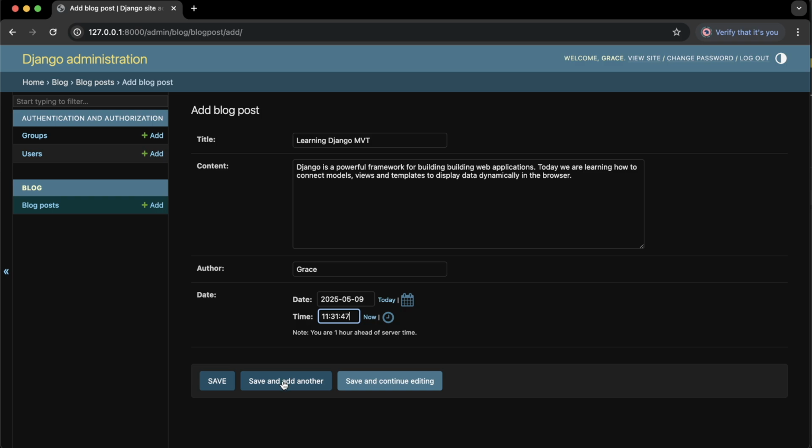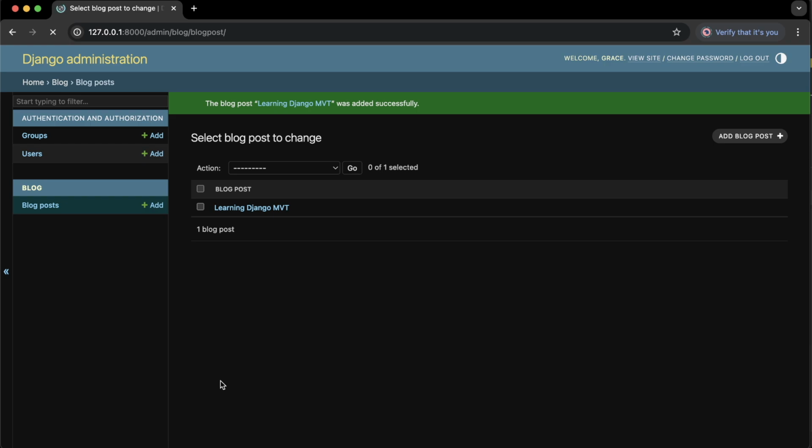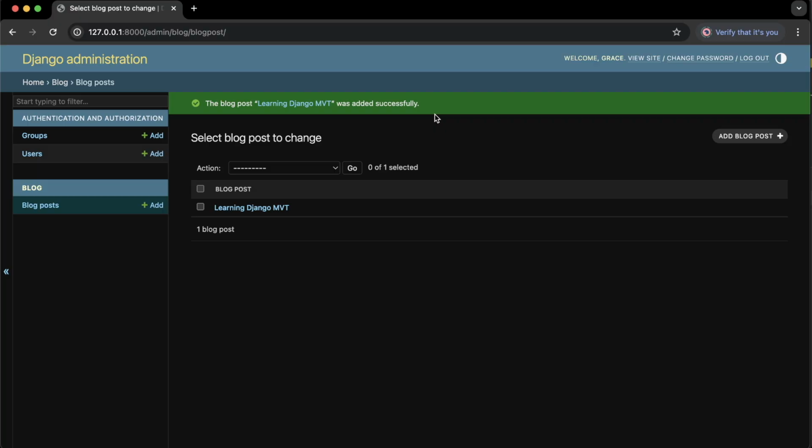Okay, so if you want to add more, click on save and add another. And if you want to edit this post, you can use save and continue editing. But for now, I will simply save this post. Okay, so here you see that the blog post learning Django MVT, which is the title, was added successfully. Great. Now that our model has some data, let's actually see how we can process and display this data.